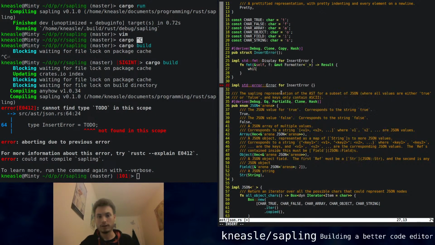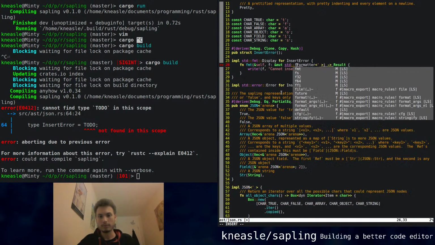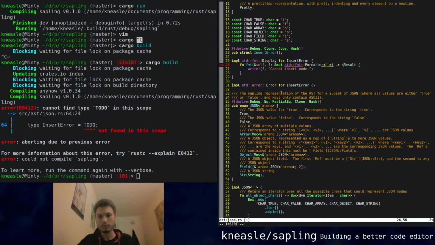Right, it's write, isn't it? I can never remember how this works. I think it's write F and then some string literal, which we should just say something like, cannot insert node. I think this is the most information we have, right? I think this should work. Yeah, okay.